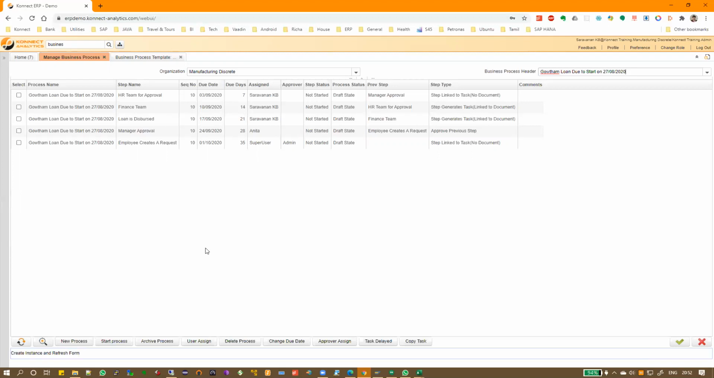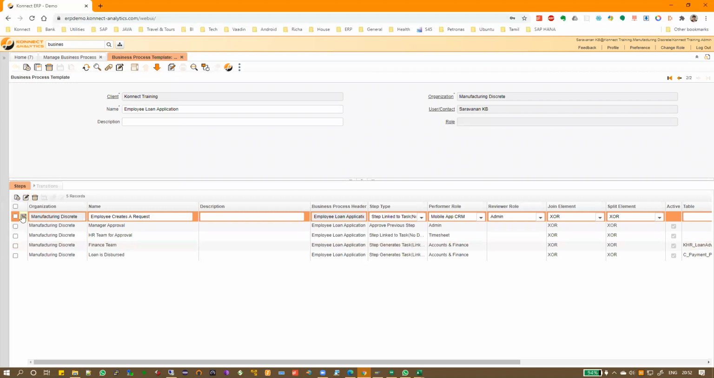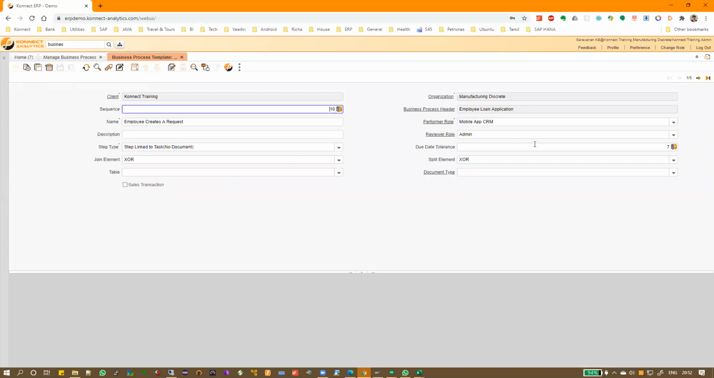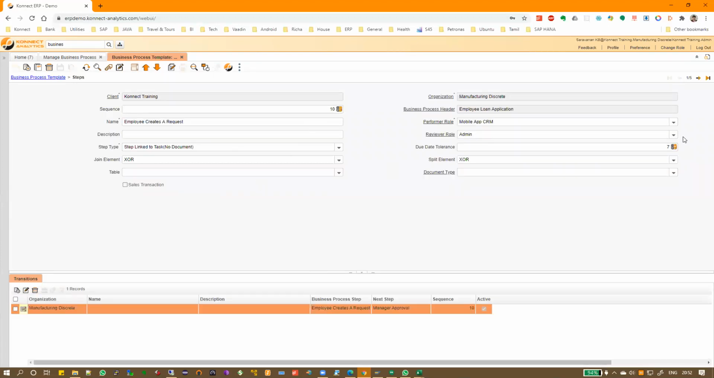Now, another mistake I have made is I did not increment the sequence number. So everything is 10, 10, 10. That's why it's not showing correctly, but by right, it should be 10, 20, 30, etc. This is the mistake: when I created the template, I did not change the sequence number. By right, it should be changing automatically, but I didn't understand why it didn't change. So that is the problem.